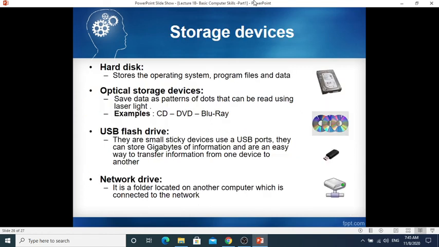Okay, the last thing to talk about in this lecture is the storage devices. These are some examples of storage devices. The first one is the hard disk, and the hard disk stores the operating system, program files, and data inside any computer device. And sometimes we have an external hard disk, so we can also connect it as a peripheral to a computer. The second storage device is the optical storage devices.